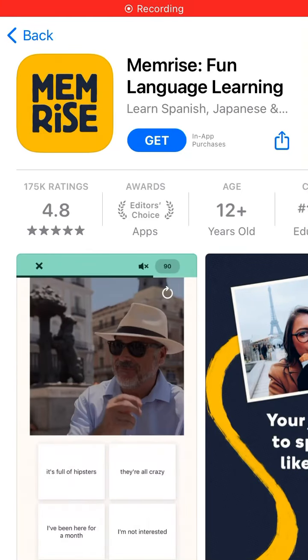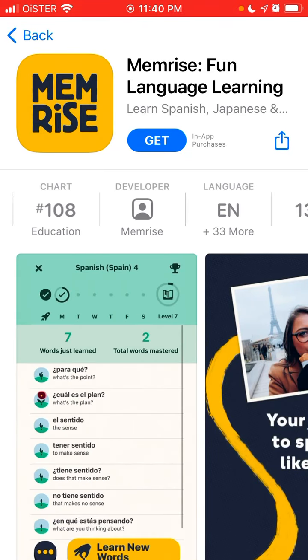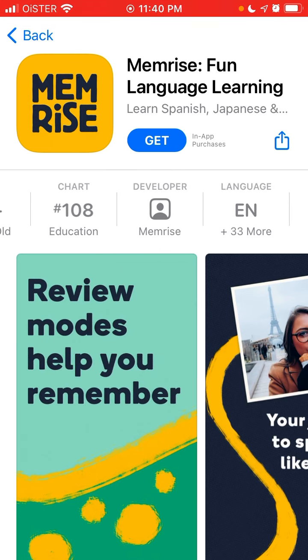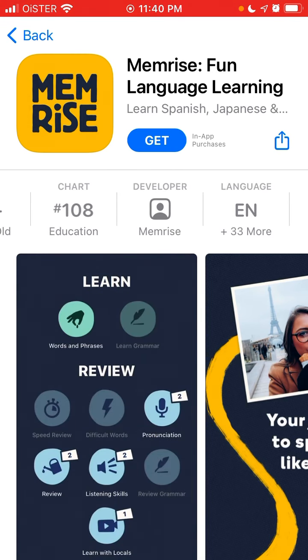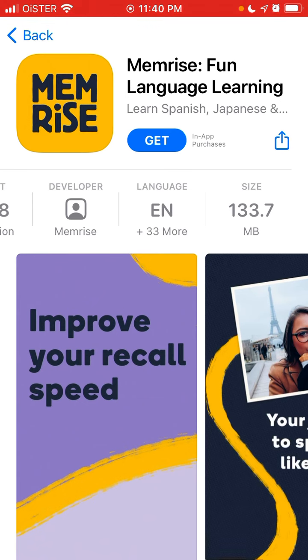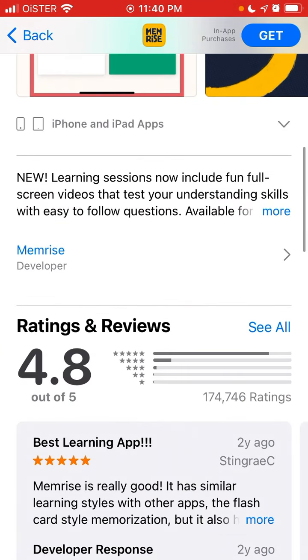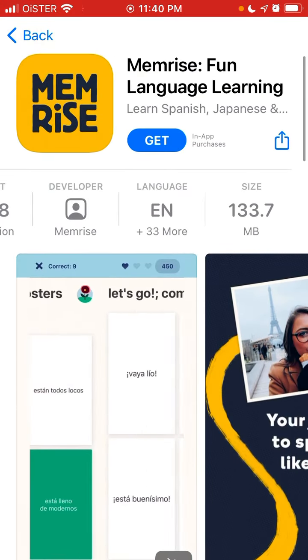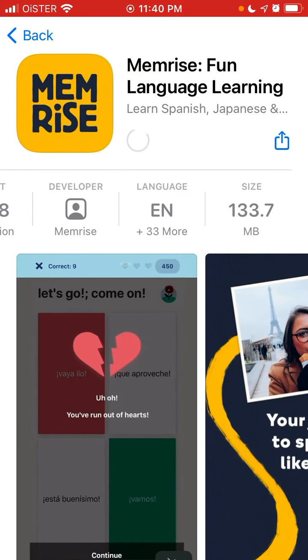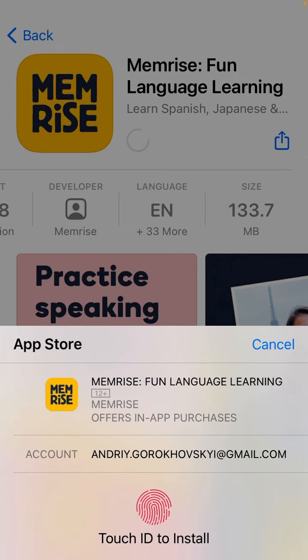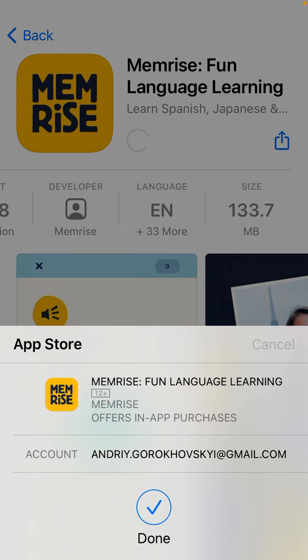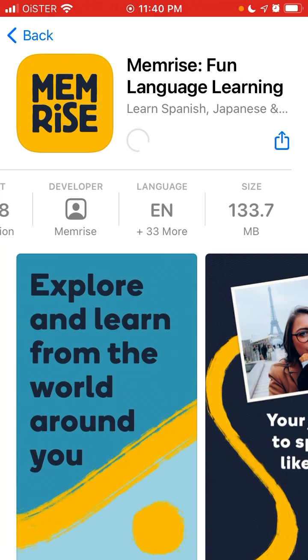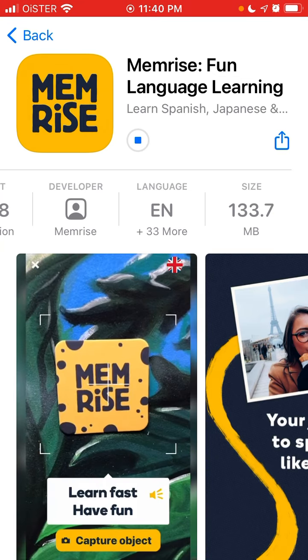Hey everyone, so here's the Memrise app, which is about language learning, and it's in the top charts in the education category on the App Store. So it's 133 megabytes in size, with over 170k ratings, 4.8 out of 5. So just tap Get and tap Touch ID to install, and then you will be able to install this app.